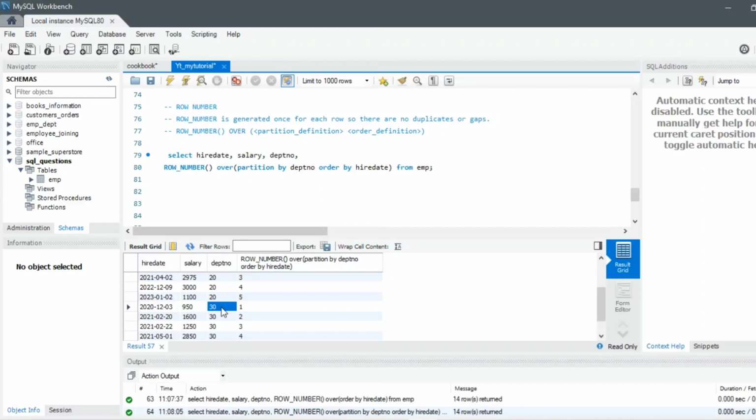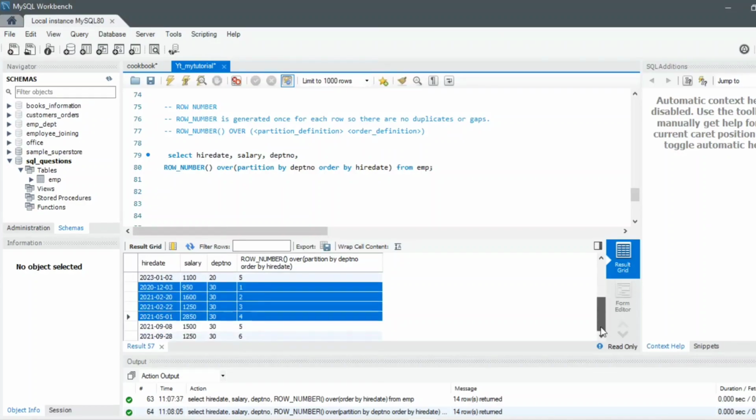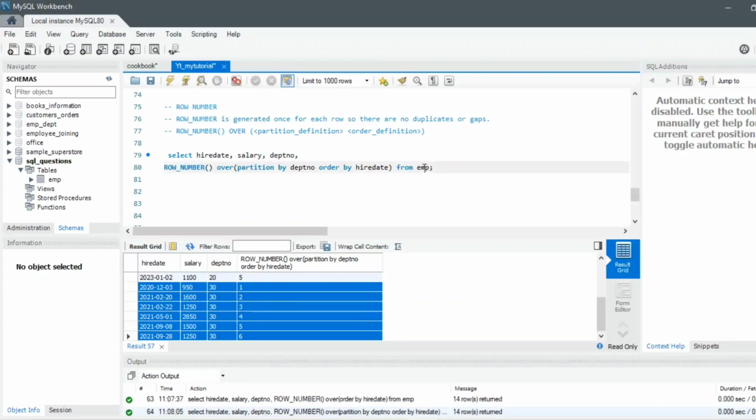And the same happens with the next department, which is department number 30. So here we have 6 rows. So for this partition row number goes from 1 to 6. So this is how row number works when we use the partition by clause or without the partition by clause.